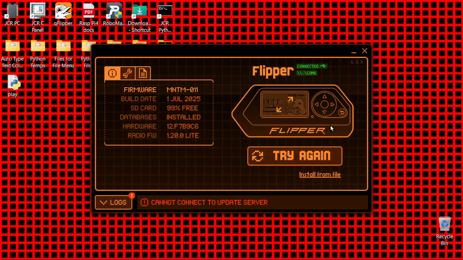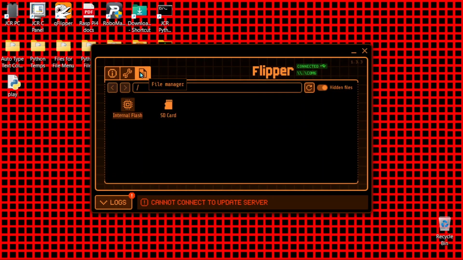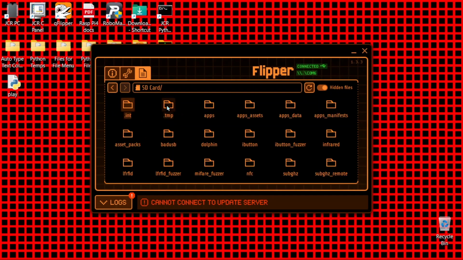After you've connected your Flipper, you see these little icons right here, okay? Well, you can push that. That's for your desktop, and this here is your SD card. So you just push this, this is your SD card right here. It shows all your files.